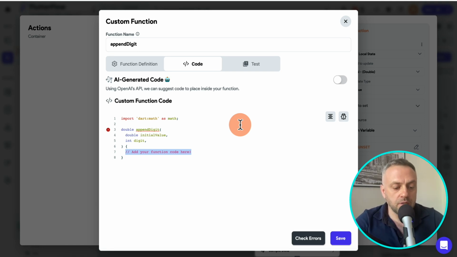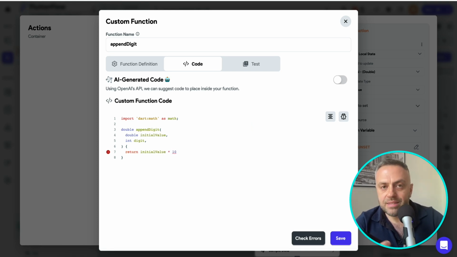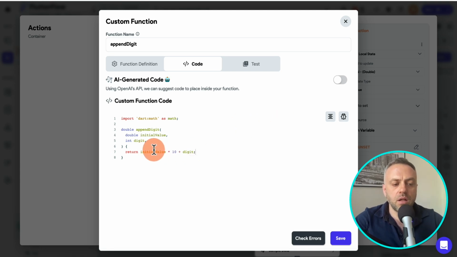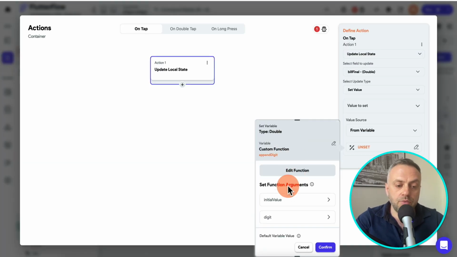Well, the way you do it is you take the initial value, return initial value, multiply by 10. We are adding another digit, and because we're working in the base 10 system, we need to multiply by 10, and then we add the digit. That is the way you want to do it. So if the initial value is 10 and somebody presses 1, we multiply by 10, we get 100, we add 1. And this works regardless of how many digits we have. If we start with 100, somebody presses 2, we multiply by 10, we get 1,000, we add 2. We are going to hit save. Now, that is the function we have.